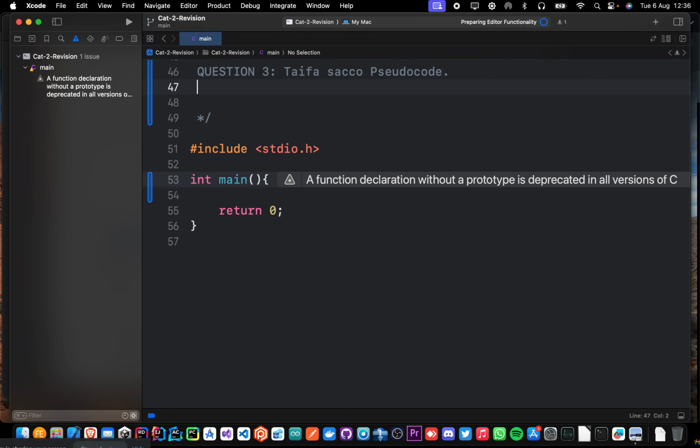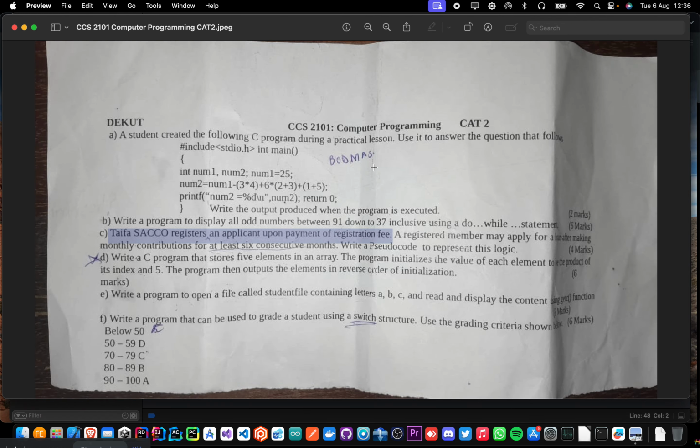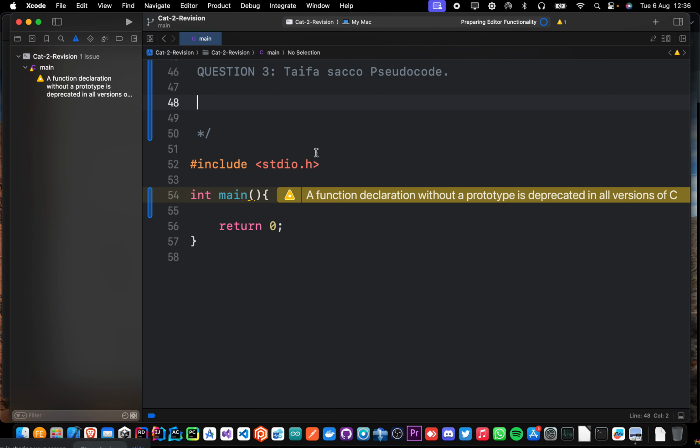Pseudocode. And what we are told here is that a member registers upon payment. So it's only if and when you have paid that you'll be registered. So the first thing that we need to write our pseudocode is we have to start. Always know that in your pseudocode you have to start and stop.